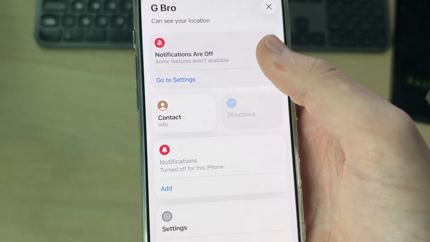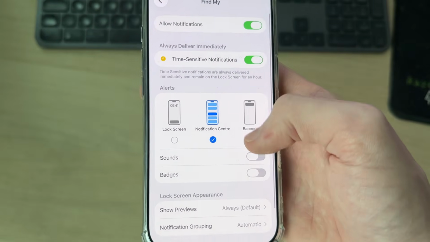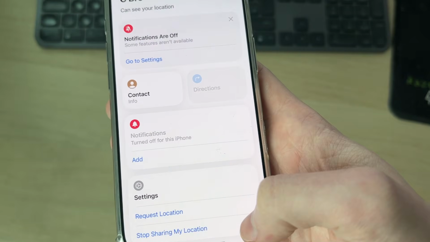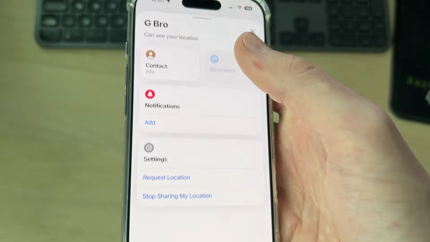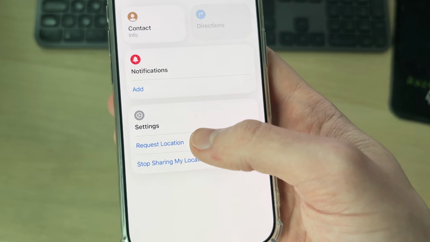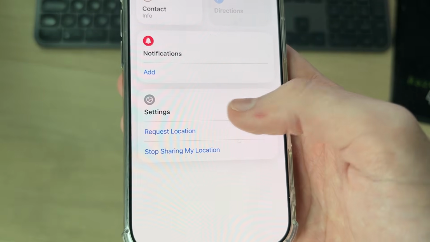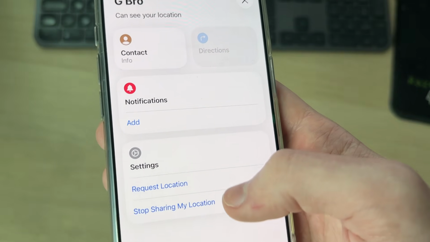And then what you can do is change notifications. So I could press go to settings and I could then switch these on like so. And I can then return here and press add and say notify GBro when I arrive, when I leave. You've got some different options there which are useful. And what you can also do here is request their location if you want them to share it back, just so it's fair or just so it's convenient for you as well. Or you could stop it at the bottom if you want to.